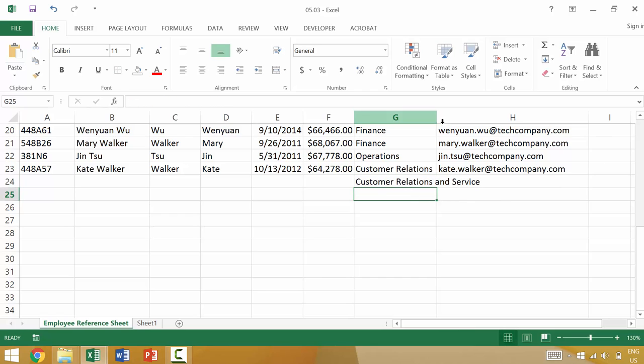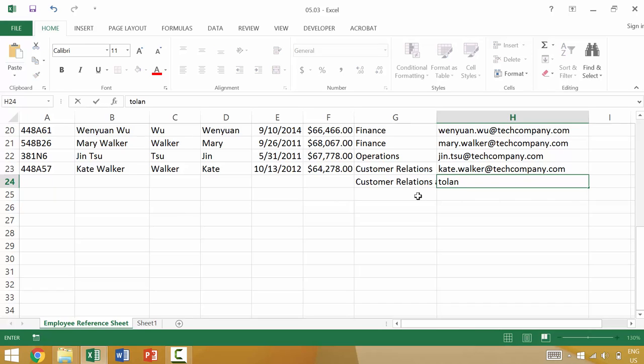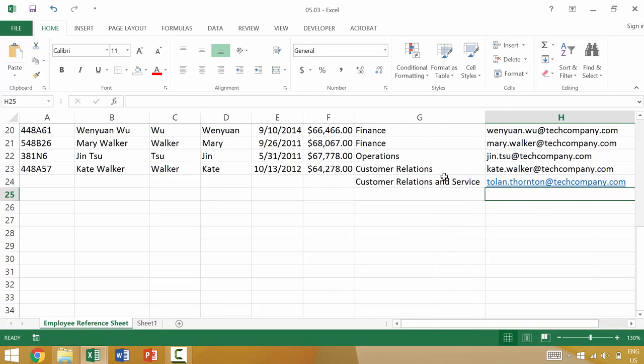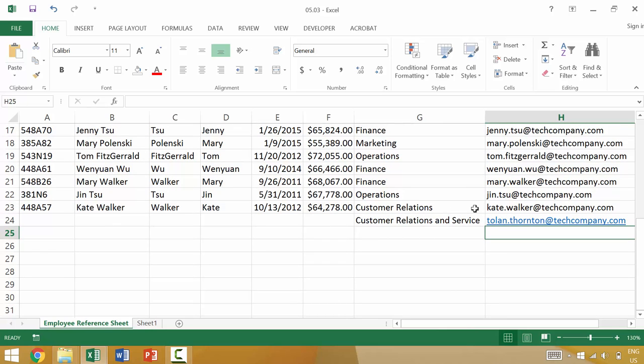Well, currently there's nothing to our right in this cell here, so text will basically run on to the next line. But if this was, say, something like Tolan Thornton at Tech Company, clearly my typing this evening is quite bad, then you can't really see the difference. So if you wanted it to adjust to that new size, again, you would come up here and double click, and it would automatically go to this width because customer relations and service is now the longest entry.